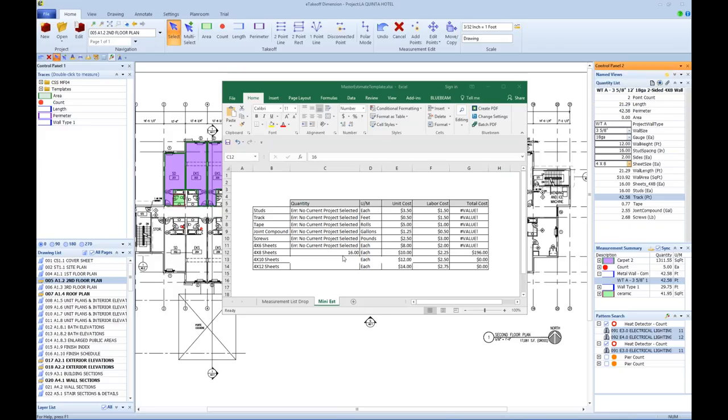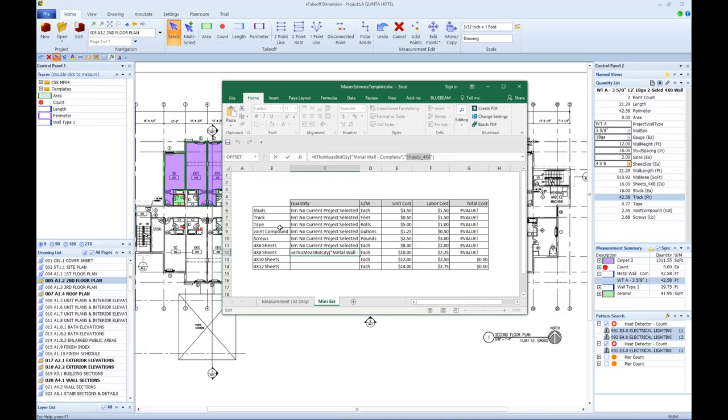So I'm going to do that again, and we're going to drag it again, and now it's going to create a formula based on the integration. It's going to name it: it's the metal wall we used, trace, and it's the item, the variable called sheets 4x8. So now 4x8 sheets are linked into this as long as I want to keep it that way. I've already linked all of these.